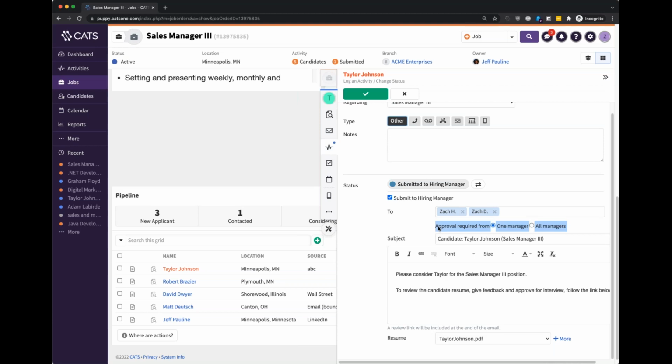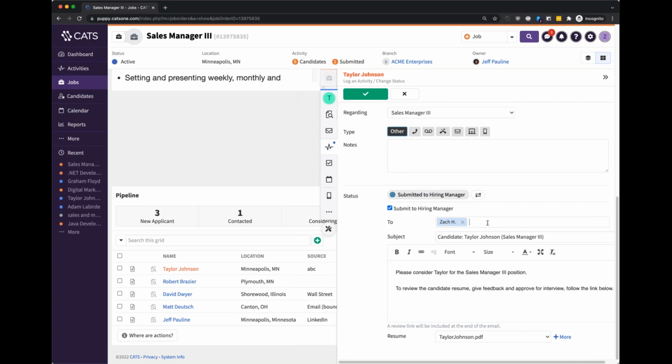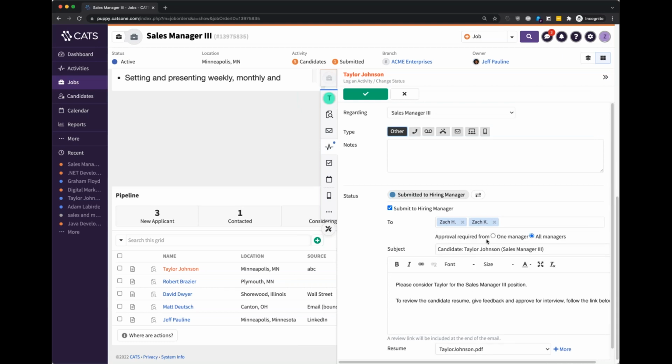When you do that, it's going to say, okay, well, we've sent this review off to multiple hiring managers. What do we need approval-wise to sort of move this thing forward? Do we need to just hear from one hiring manager that says yes, or do all hiring managers that this is sent to need to say yes for it to move forward in the process? So again, this sort of dialogue isn't going to pop up until I add multiple hiring managers as part of that submittal.